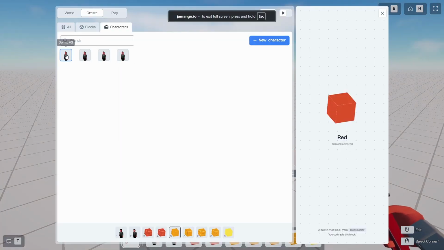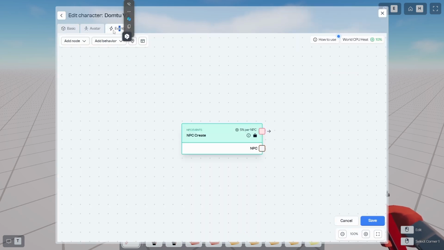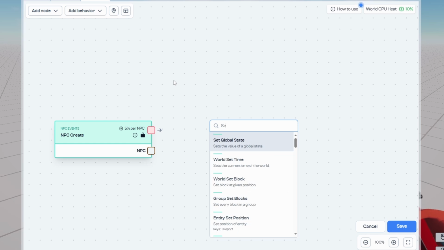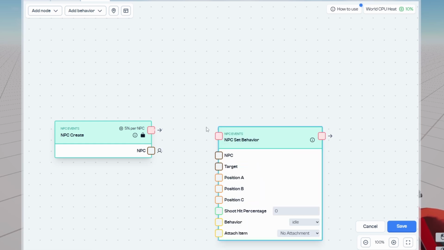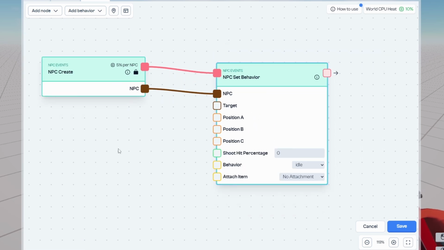And again, I'm going to make a new NPC. Actually, I already made it. I'm just going to edit it. So again, press the NPC, press the edit button, press events. I'm going to make a set NPC behavior. So I'm going to type that in, set NPC behavior, connect these, and now we're going to have to specify some positions. As you can see, you can set 3 positions, but in this case, I'm just going to use position A and position B.